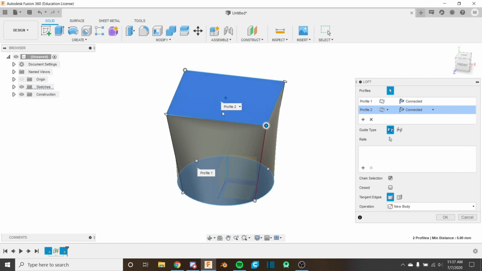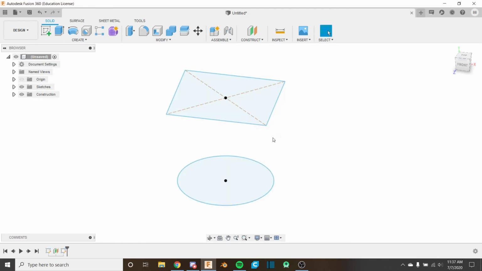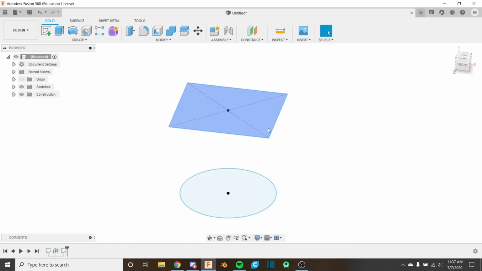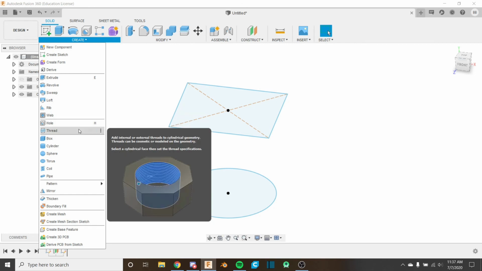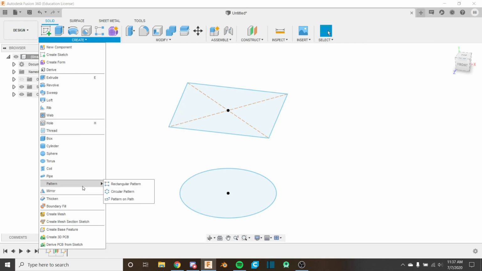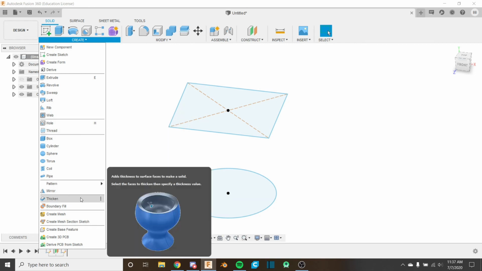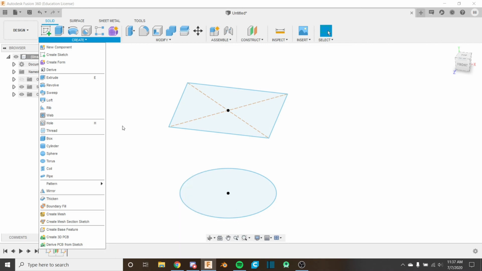So that's it for the loft, and that is going to conclude it for this video. In the next video, we're going to be taking a look at some of the other create tools inside Fusion 360. We're going to be taking a look at the rib, the web, the hole, the thread, the pattern tools, and the thicken tools. And that's going to conclude it for the create menu, and then we're going to do some more work on our screw and nut.